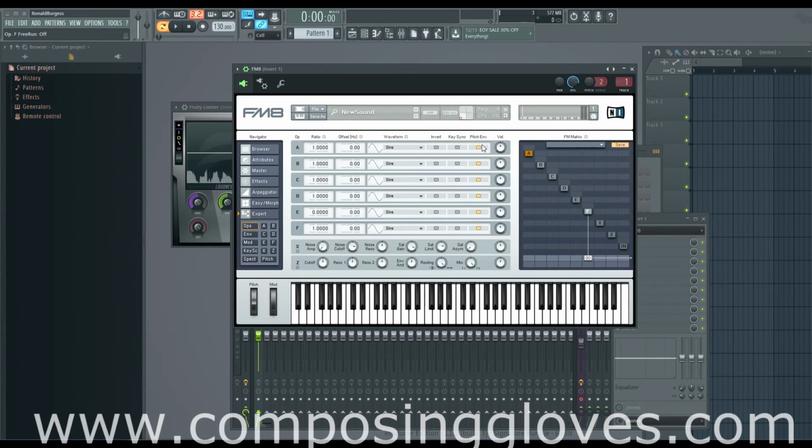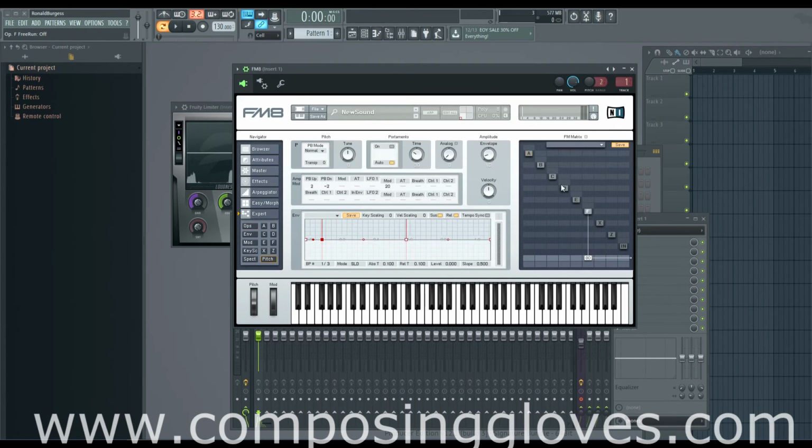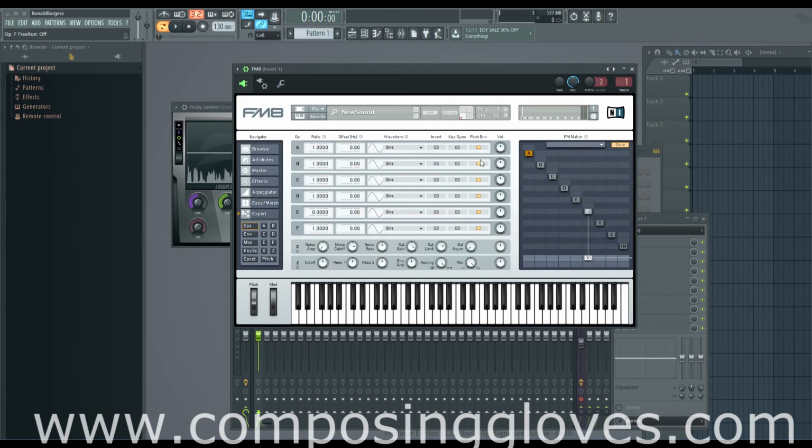Then you have pitch envelope. That is a control that is linked down here to the pitch envelope over here. As you see, it says pitch. We're going to talk about this later, but just so you know, this turns on whether or not it is linked to this pitch envelope. You see by default, everything is, but you could turn it off.